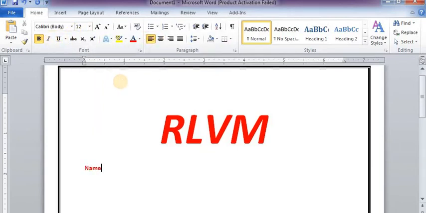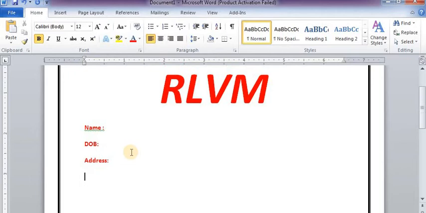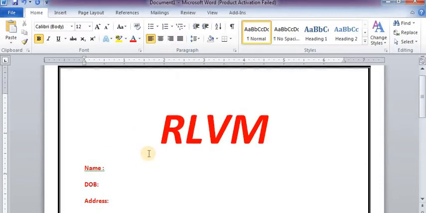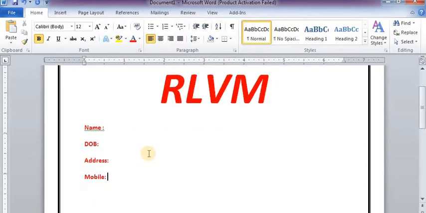Now I am creating a form with this name, date of birth, address, and mobile. Okay. For this example, it is sufficient. What you will do? This is your predefined format. Now I want to create a template.